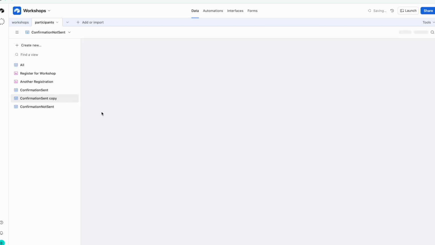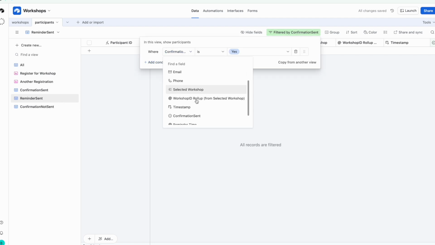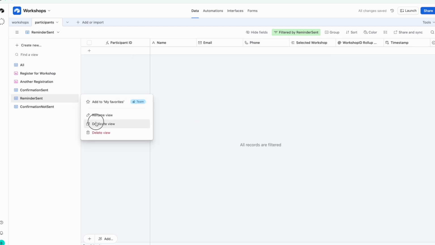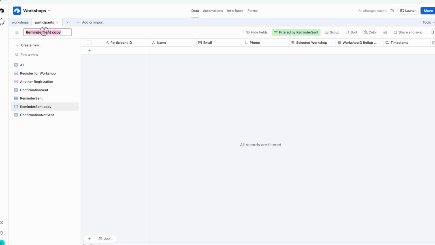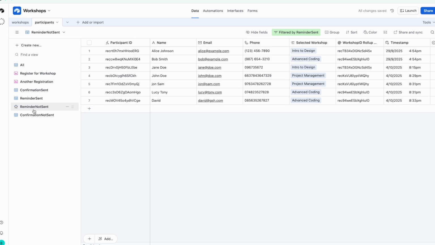So let's just duplicate that one and call this one reminder sent. This is just again trying to reduce the use of too many formulas. This cannot be achieved really easily with formulas, and that would get a bit complicated. So here we're saying reminder sent is yes, and then we'll do reminder not sent, where it will be if it's not yes. So we'll just say reminder sent is not yes. So you can easily move these items around.